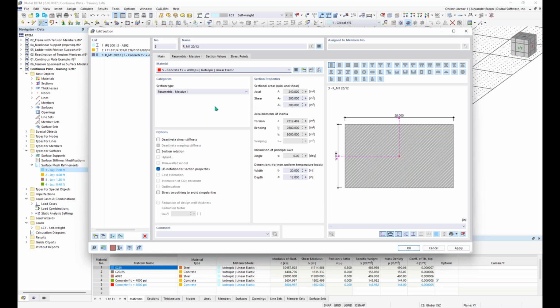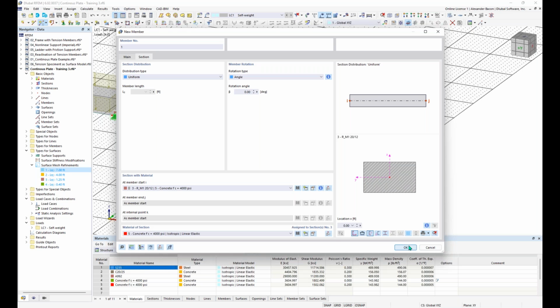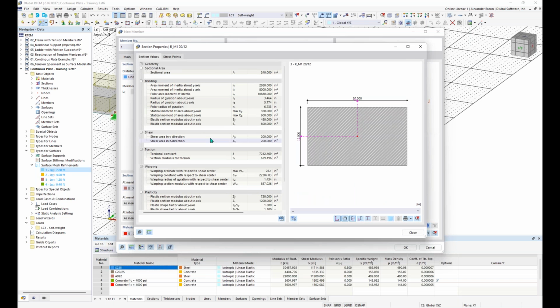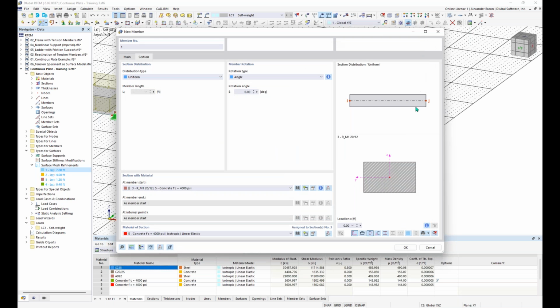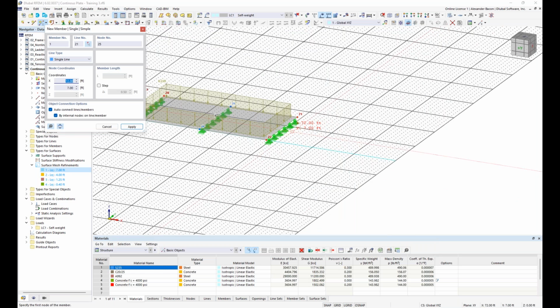And then under the main tab, we can leave all of this set the same. Click OK. And now you can see our section appears here. You can also click on this button to display section details, and you can view your section properties here if you'd like. With all of that defined, we can click OK.